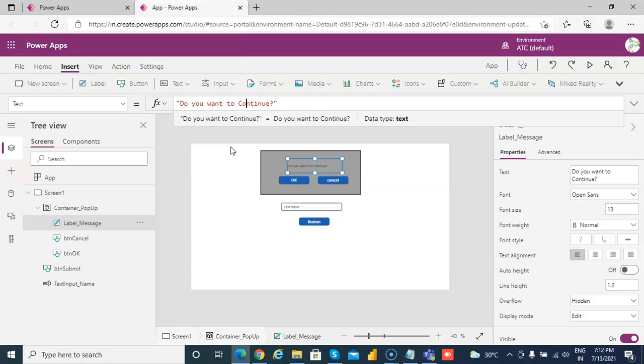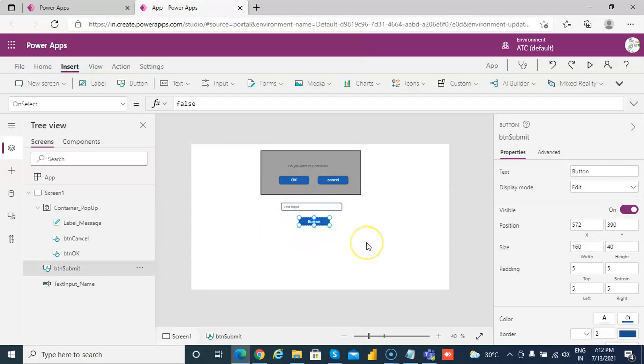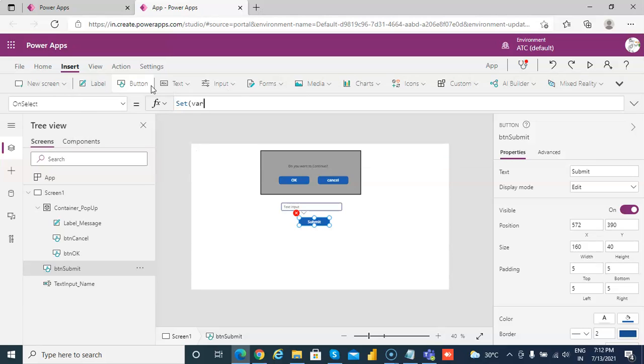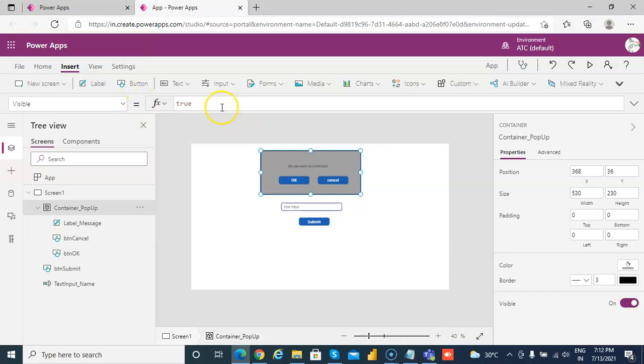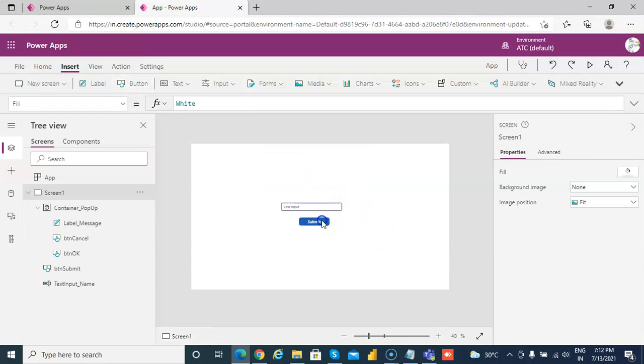Okay, now on button, this is submit. On submit, we'll say set variable visible true. On this container, visibility is variable visible. Okay.